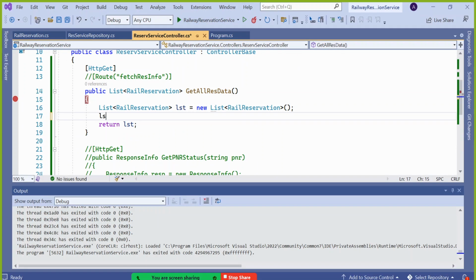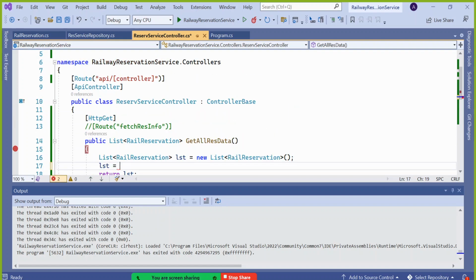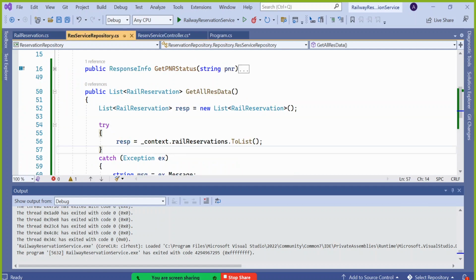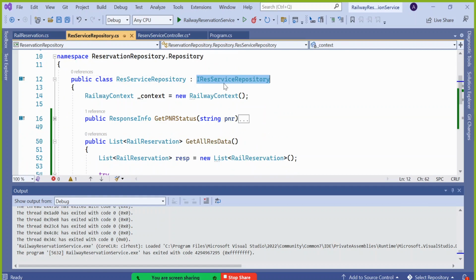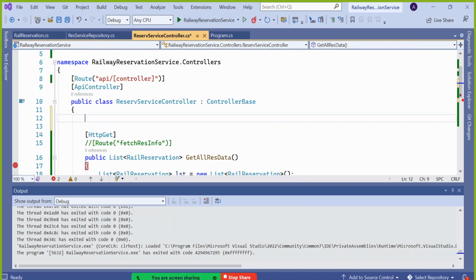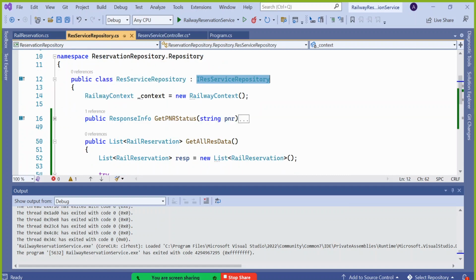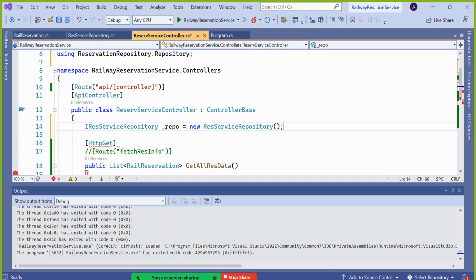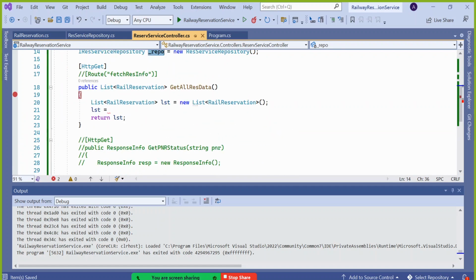So should I say lst equal to, what is that? One repository object you have to create quickly here. Repository object is this one: interface name reference equal to an instance of the repository class, right? So repo equal to new repository class name. So I have to call that function with the help of the repo object.